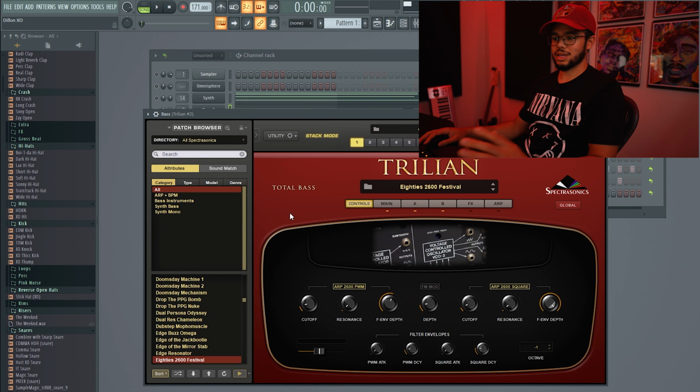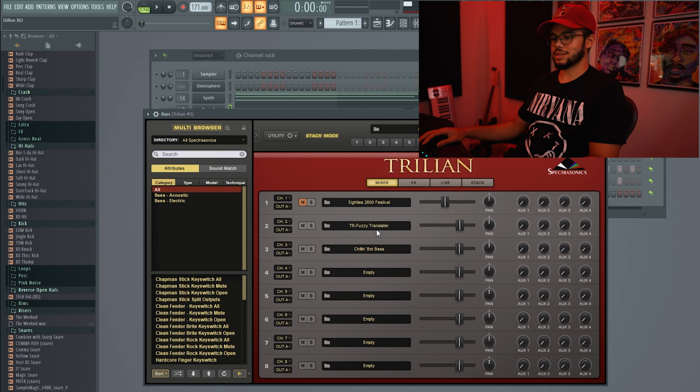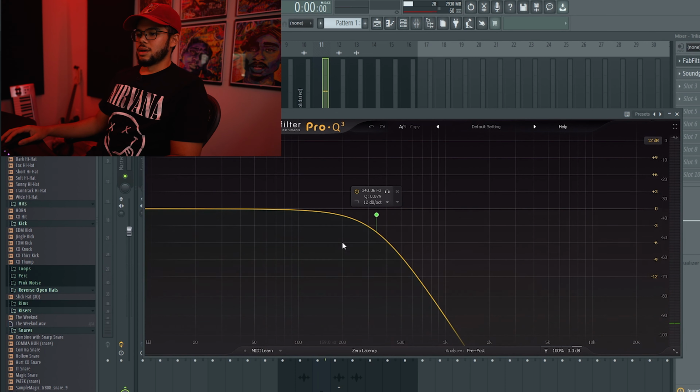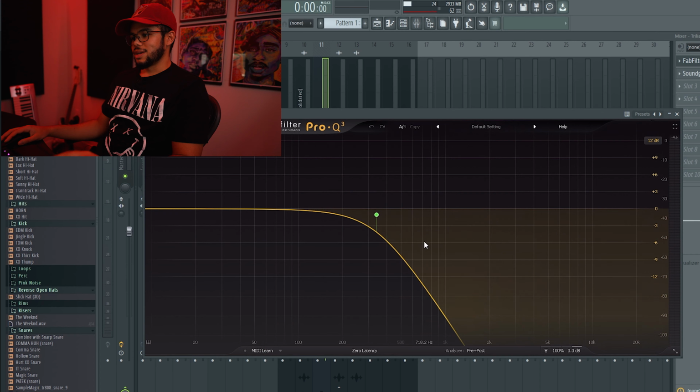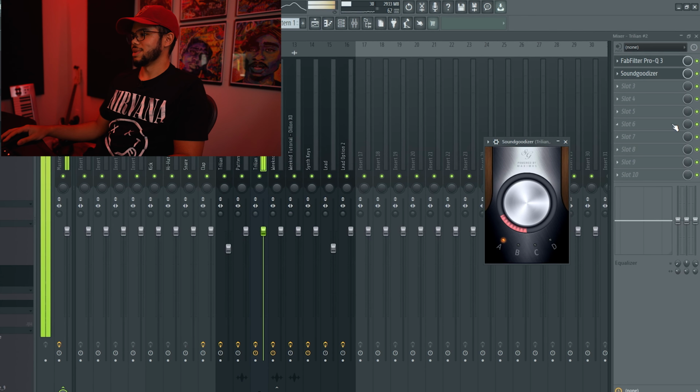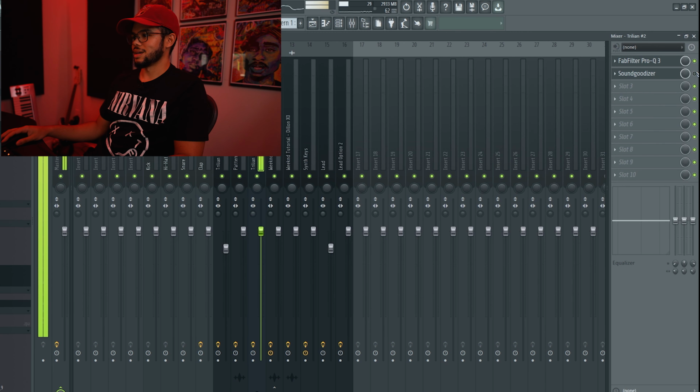And for this one, just in case you do for some reason have Trillion, most likely you don't, I use this TR Fuzzy translator and Chillbot bass, and just layer those. I took out some of the high ends so it sounds more like a sub bass, and then I added some sound goodizer on here just to make it hit a little bit harder. Alright, so just one more instrument to add, which is the lead, but I ended up adding that more towards the end of the song, so let me show you guys the drums.